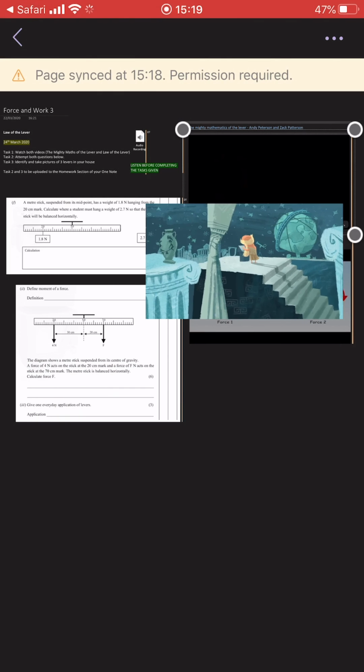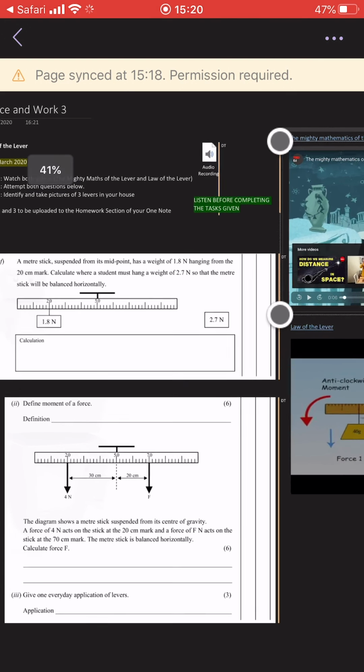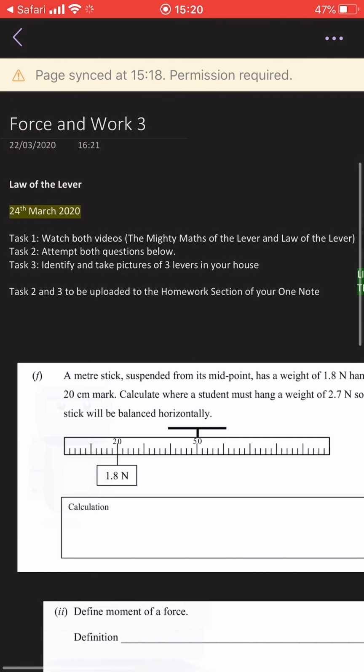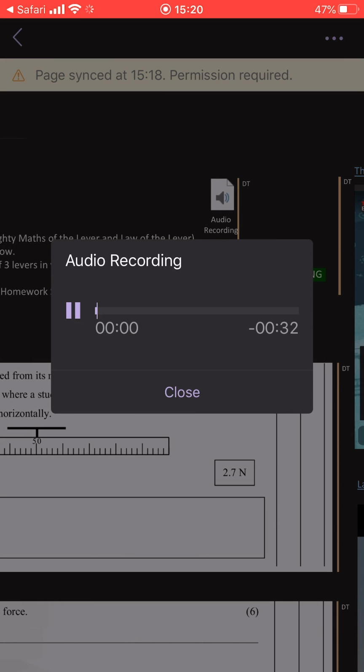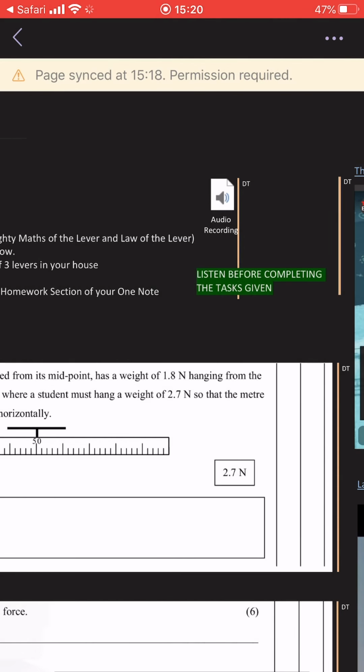Sometimes maybe teachers will have written instructions onto the page so they can be typed directly onto the page, or sometimes the teacher might have left an audio note for you to listen to. So if I click on the audio file and just click play, that will automatically play the audio file that's on the page for me, giving me instructions.